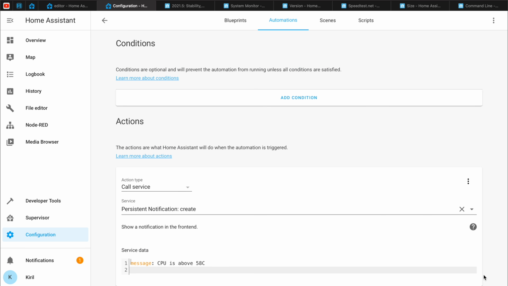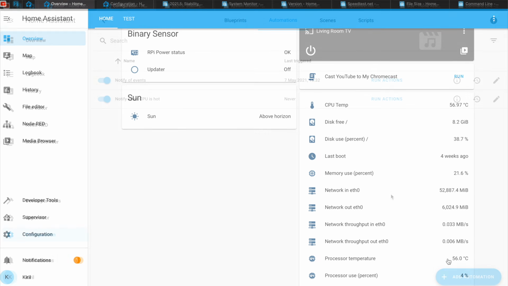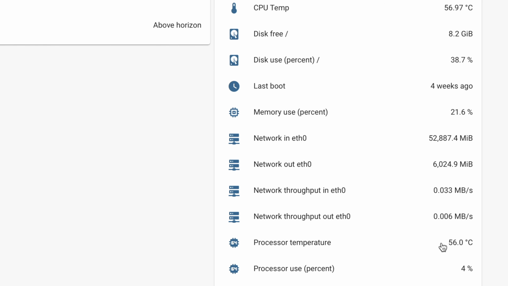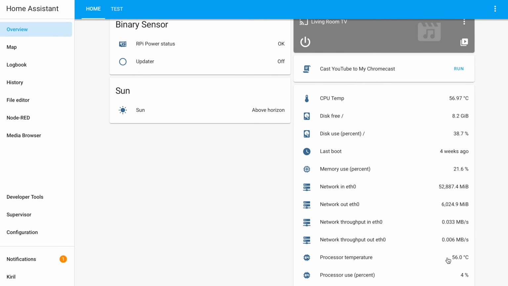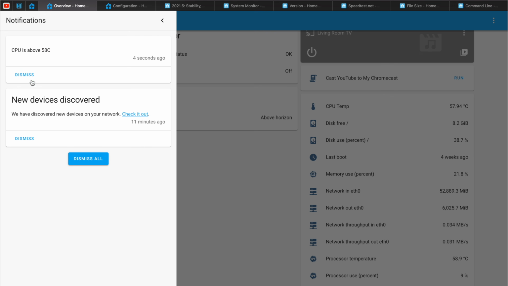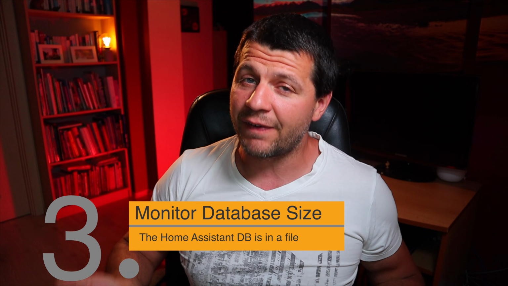Now let's continue. I think I'm ready and I'll save the changes. I'll go back. And when this sensor, the processor temperature sensor, goes above 58 degrees, I'll receive a persistent notification message. And I have it. It's above 58 degrees finally, and I have the notification. CPU is above 58 degrees. Very good.